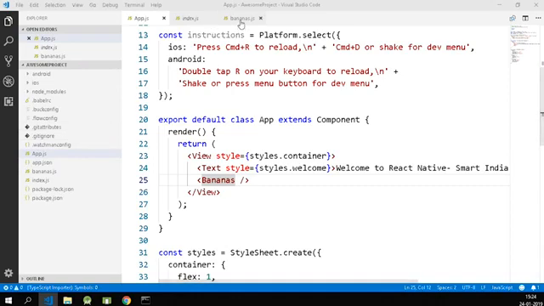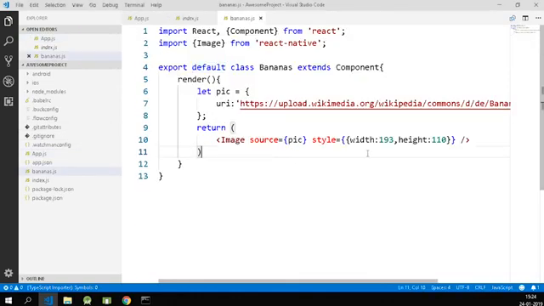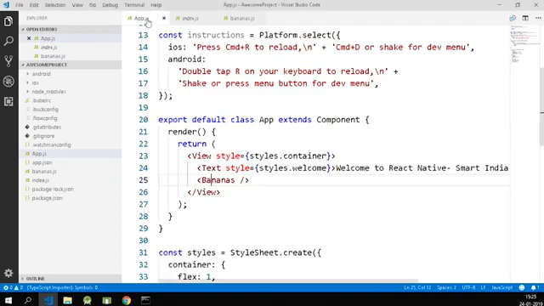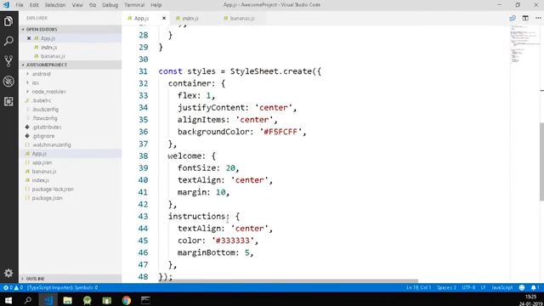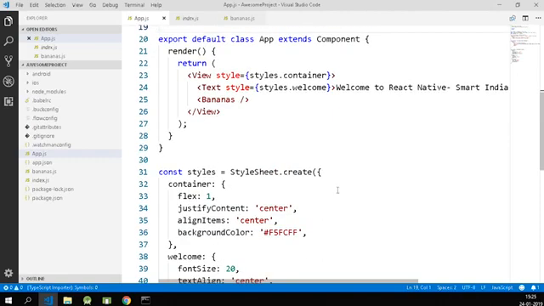So you would have a look at this bananas. How I'm trying to apply the style is, within the curly braces I'm going to have another curly brace where I'm going to have actual properties. So let's do one thing, let's go and explore the styles, because if you would recall in the app.js I'm having multiple styles available there. So what's something special about this and how do you take care of it?